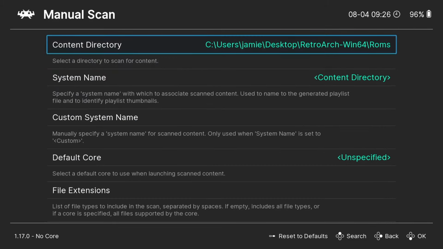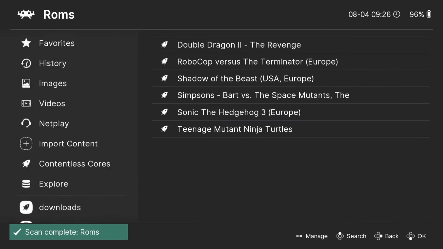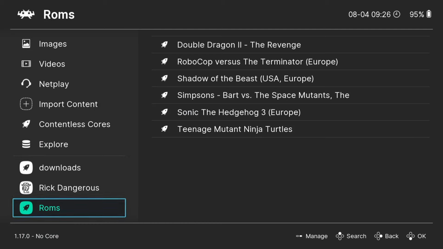And if I press up on my D-pad, that's going to quickly take us to the bottom. We need to press A on start scan. And if I press B to come out, right at the bottom you're going to find ROMs because I've just asked it to scan that folder.